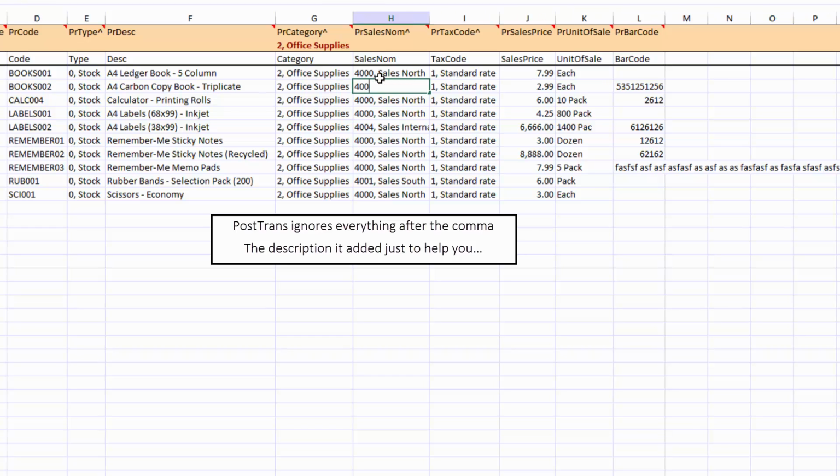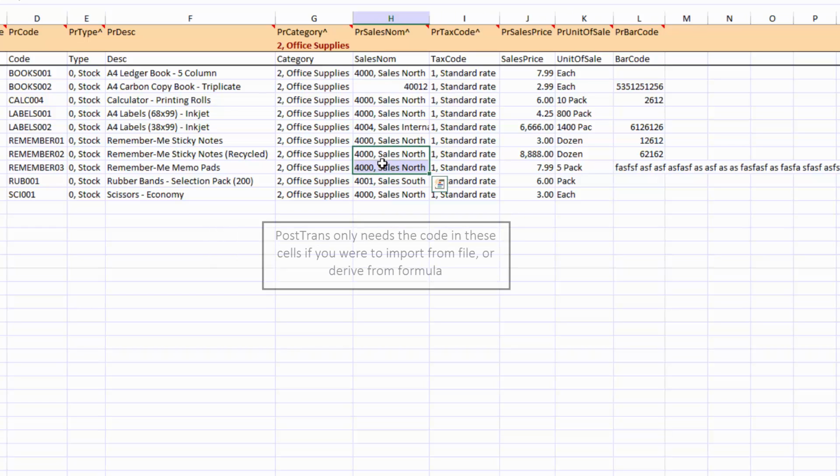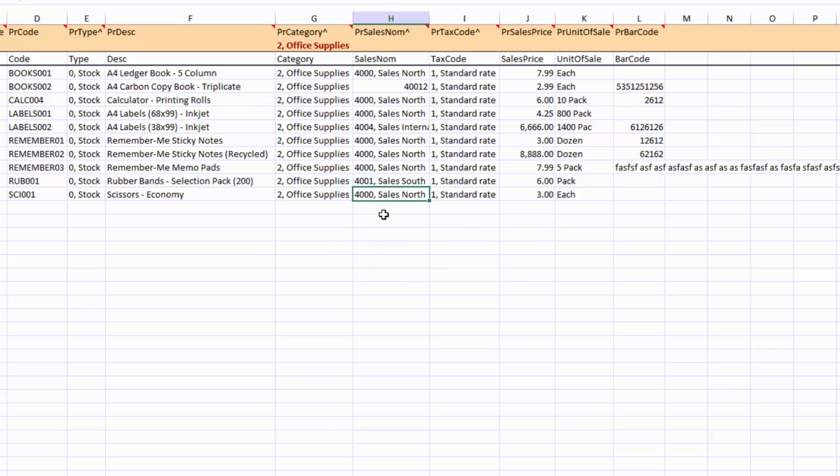Let's type in 4102, which is an invalid stock code. Sorry, nominal code. And you can see it didn't add the description. Now it's interesting that there's a comma between the description and the code. If you were importing data, you would only need the nominal code, not the description behind it. Basically, PostTrans ignores anything past that comma.